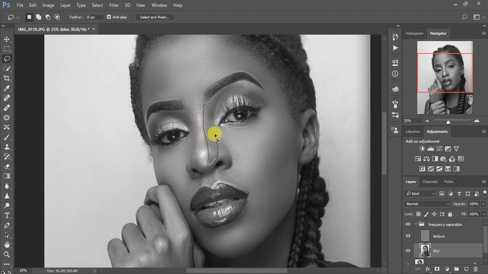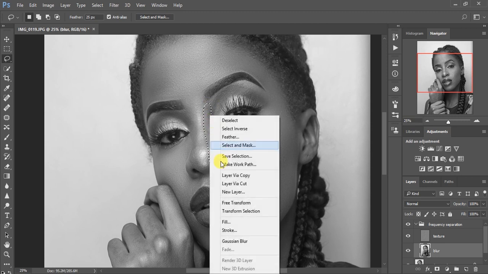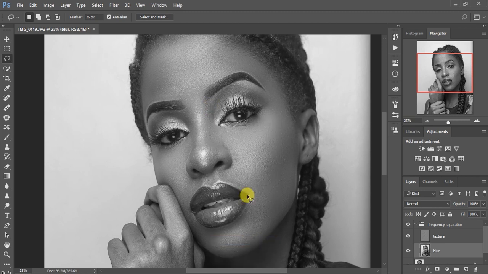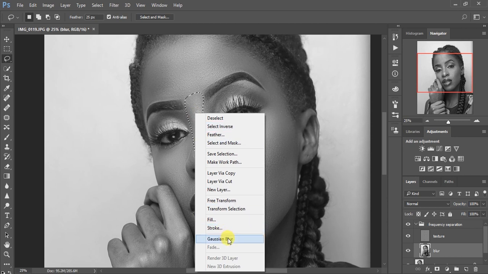Come here still. As you can see, I'm trying to avoid the highlights of this nose. I really don't want to flatten the nose, because most of the time when you select on the nose, this very highlight here, let me try showing you how it will look if I apply the effect. As you can see, we have lost the highlight on the nose.